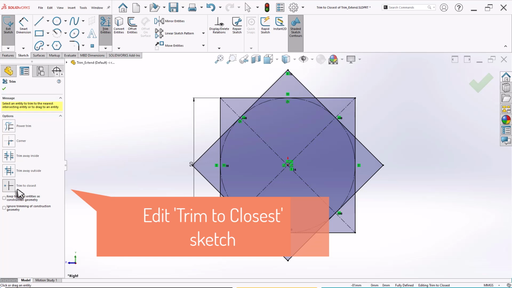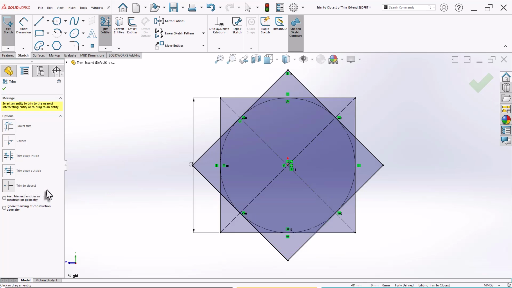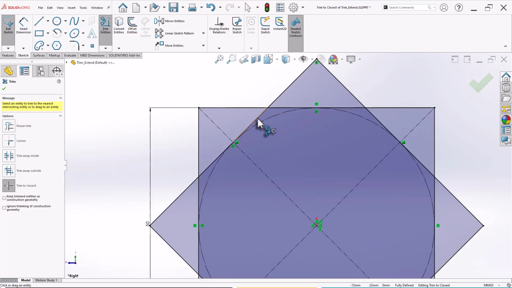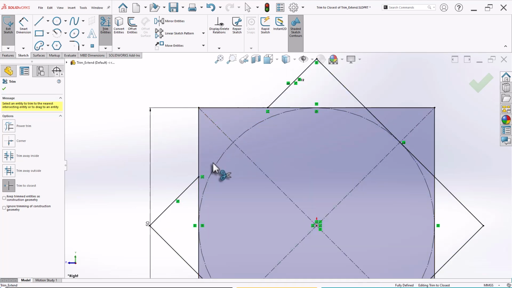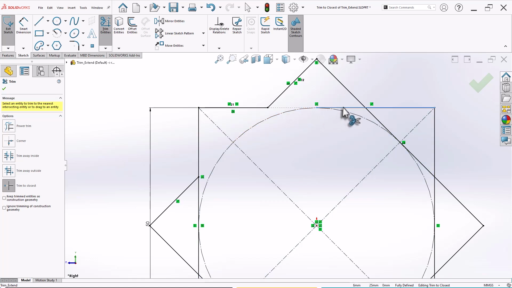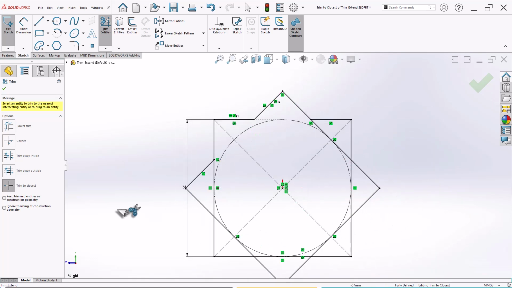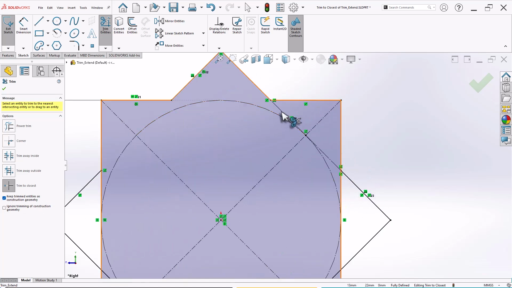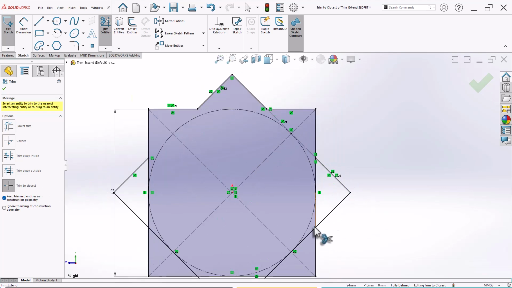Trim entities and inside that, trim to closest. So here I will choose. Now look very carefully. It gives you a preview of which part it is going to trim away. Okay. So I will trim away. Now this time I will simply keep these options on. So it will remove, but it will leave the trimmed geometry as construction geometry.